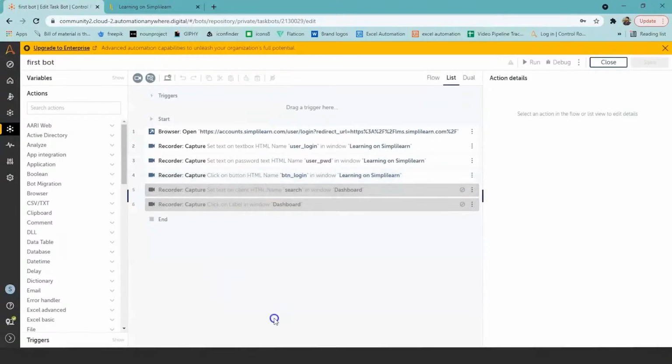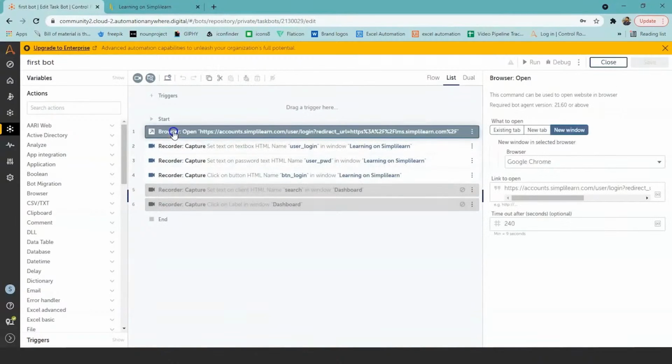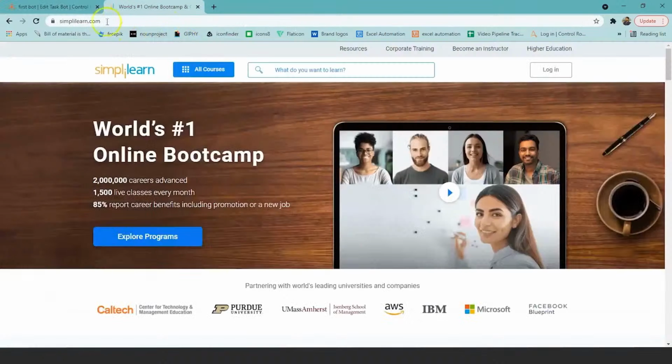So this is the login bot which I have already created. You can check out our Automation Anywhere tutorial in which I have detailedly explained each step how to create a bot to log in inside any web page. So basically in this, we are using a browser action. In the browser action, we will open it in a new window. We'll browse in the Google Chrome. You can select whichever you want. For now, I have selected Google Chrome and select the link to open. So in this project, I will log in inside the Simplilearn's web page. So for that, I have selected the link, that is the link in the Simplilearn's. So go to the Simplilearn's web page, go to the login page.